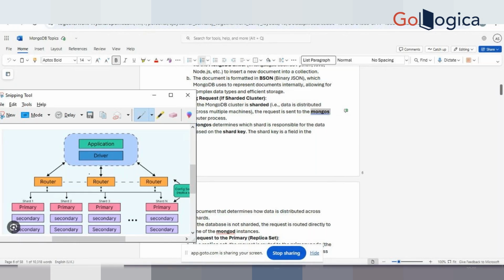This mongos is helpful in analyzing which shard has the data. For example, shard 1 has the data from 2022 to 2024, and shard 2 has the data from 2024 to 2026. If I'm inserting data between 2022 and 2024, mongos will analyze that shard 1 has the 2022 to 2024 data, so I need to insert the data there.